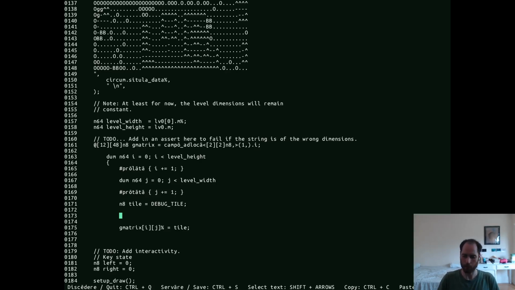Okay, onwards with the string parsing. So we want to say, we just want to compare the string character to the possible things, and then when it matches, we then say that's what the tile is going to be.